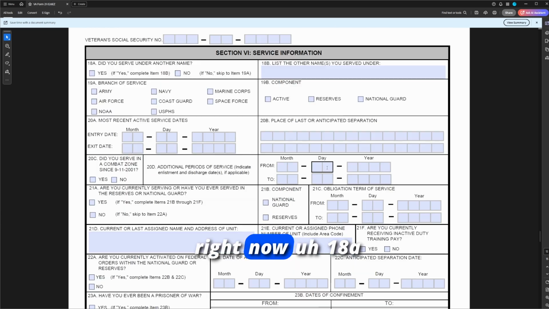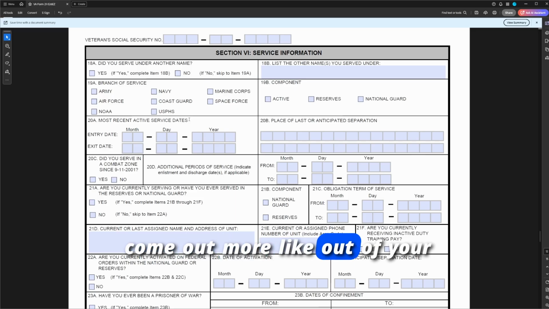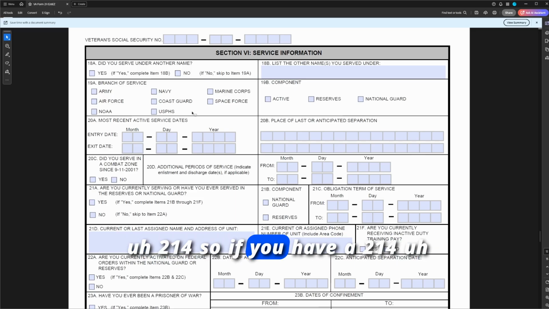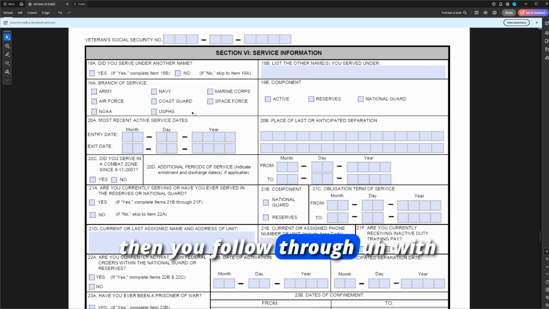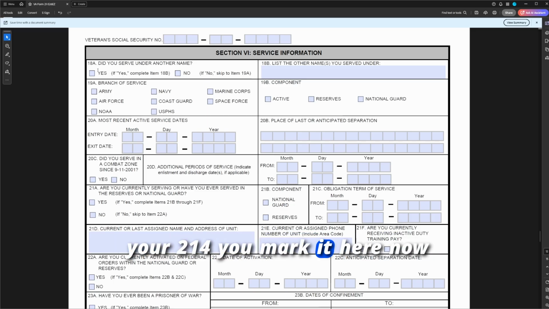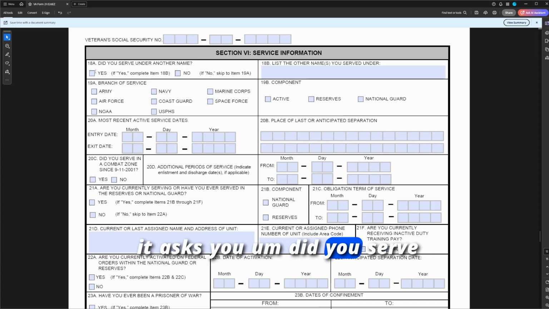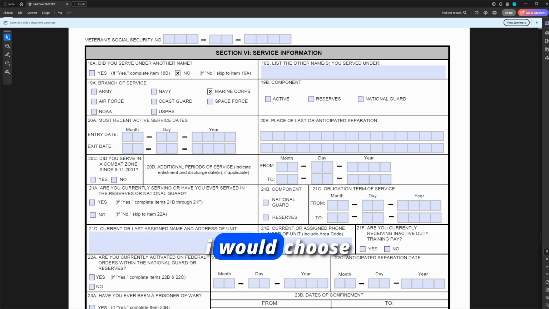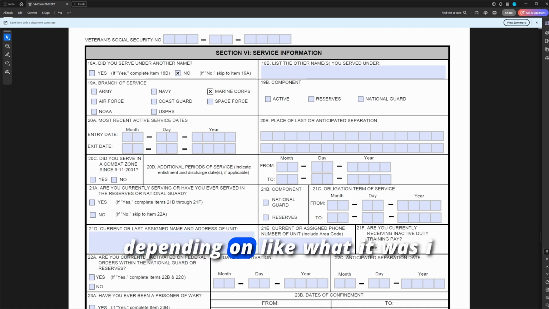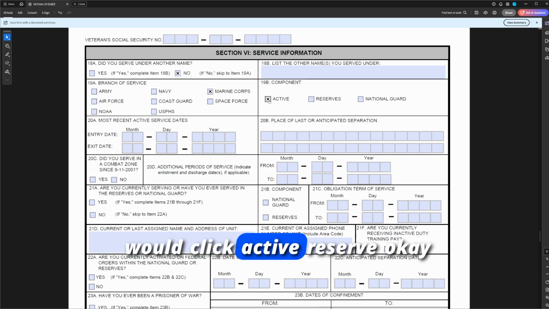Okay, all right. Now 18A, this is going to come more out of your DD 214. So if you have your 214, make sure you pull it out and follow through with your 214. You mark it here. Now it asks you, did you serve under another name? If yes, put the different name. But if you didn't, say no. Select the branch of service. For me, it was the Marine Corps, so I would choose this. Okay, and then depending on what it was, I would click active or reserve.